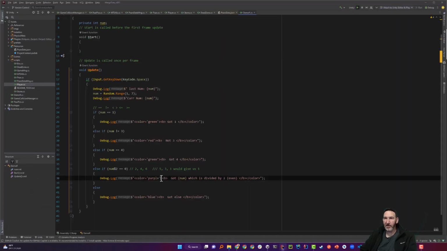If you remember, the last code we were looking at was this, and we added a condition here that says that if num modulo 2 is 0, which basically means that the number we randomize between 1 and 7, when divided by 2, is even, can be divided by 2 and is even. So if it does, we want it to put this message, and we color the message in purple.